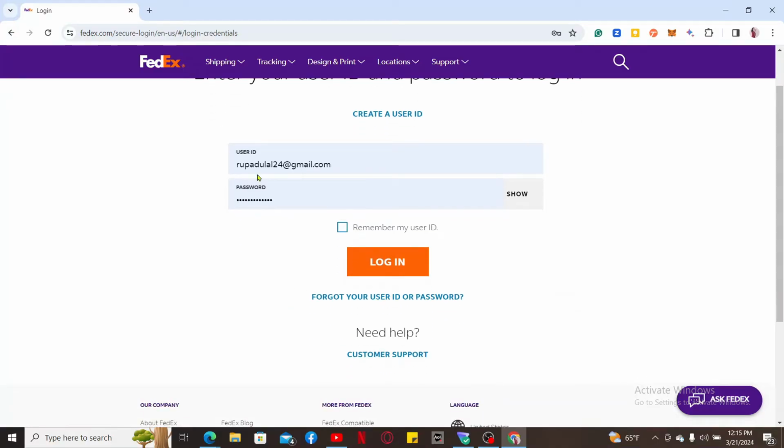If you don't remember your user ID or your password, click the Forgot Your User ID or Password link and follow through the instructions till the end to look for your credentials. After filling in both of your credentials correctly, click on Login, and this will then log you into your FedEx account as a customer. So that is how it's easily done.